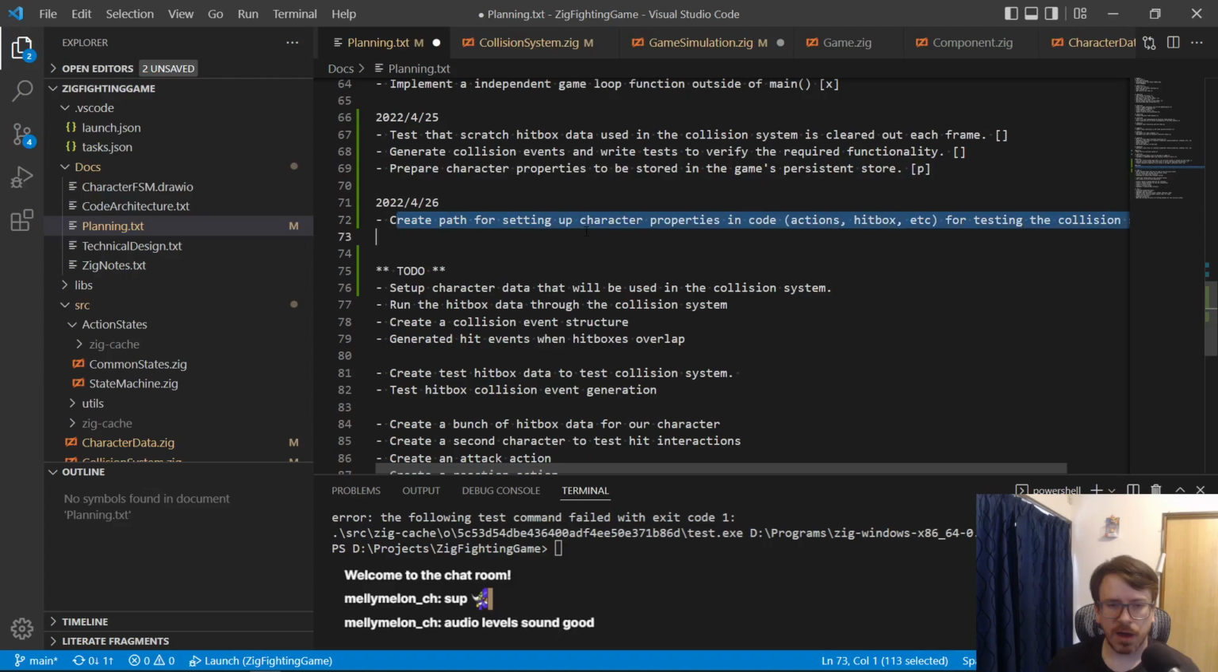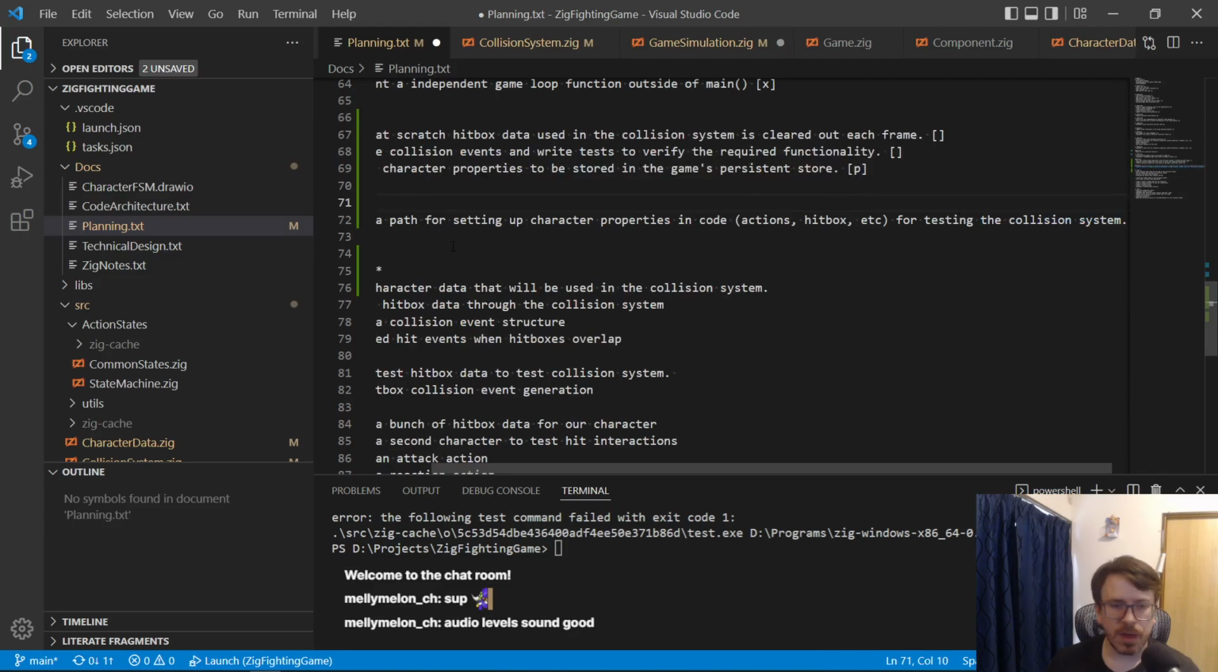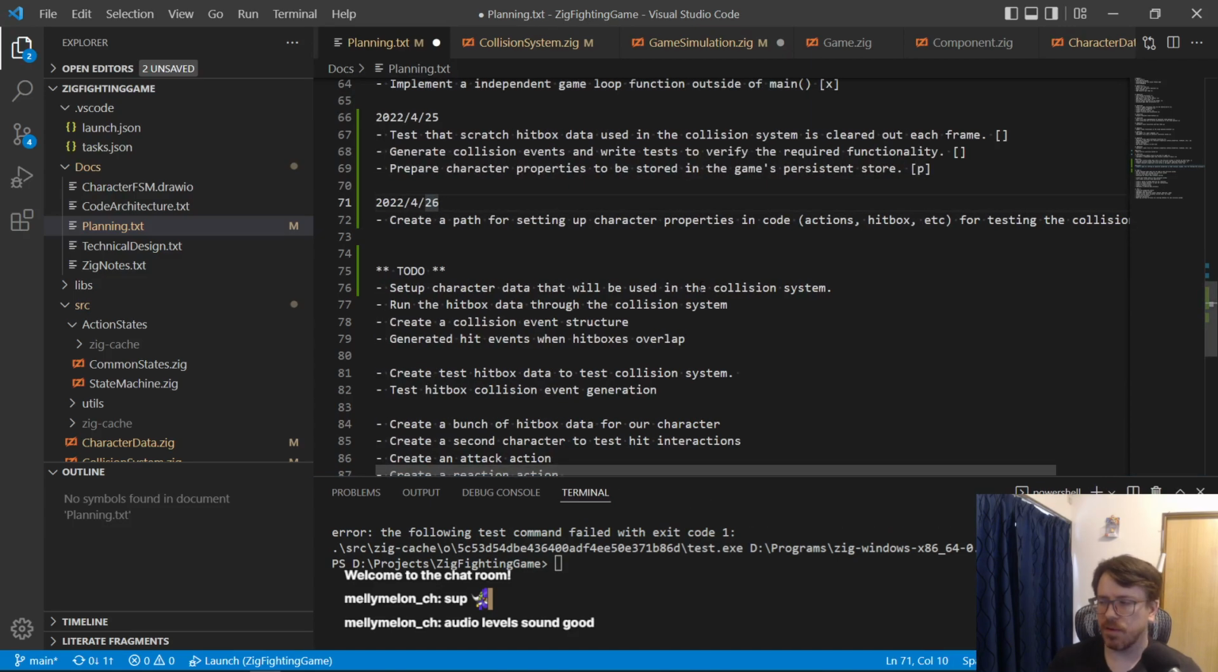So today, what I wrote down basically was create a path for setting up character properties in code and for testing the collision system. So basically, we need to have a way to easily set up a character and all their properties in code so that we can test this stuff. Before we do that, we can't really have unit tests. We could break down the collision system a little bit more into different stages, but I don't really want to do that. So yeah, let's get on it, I guess.